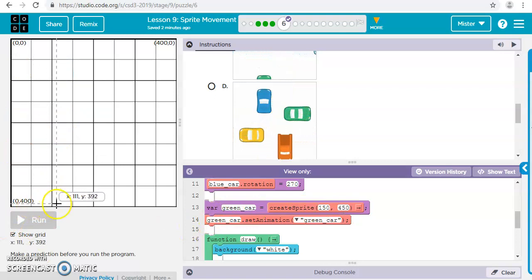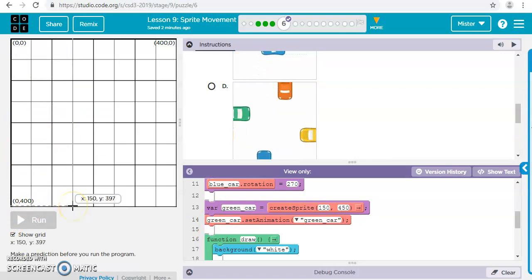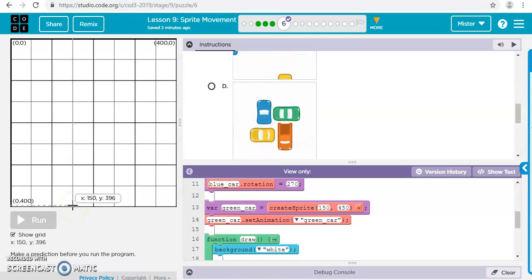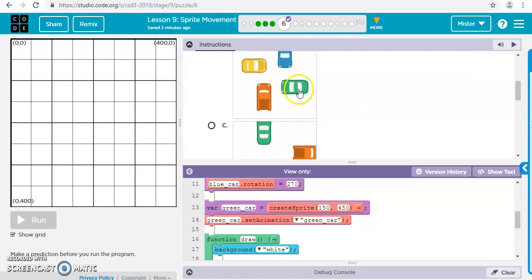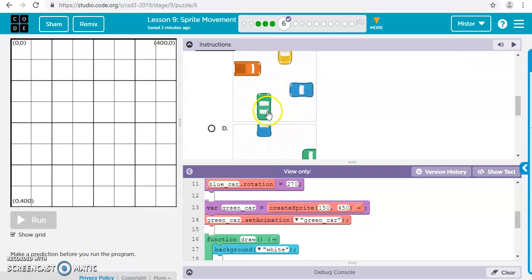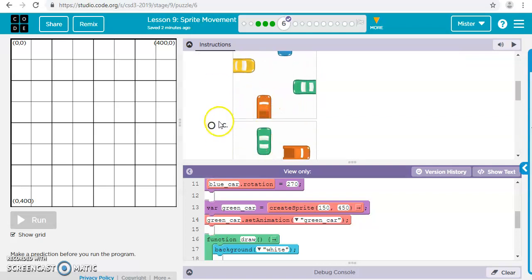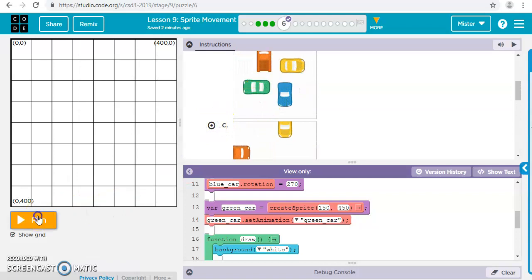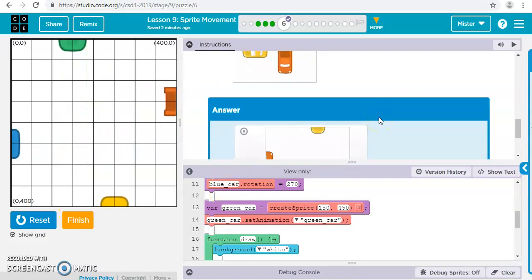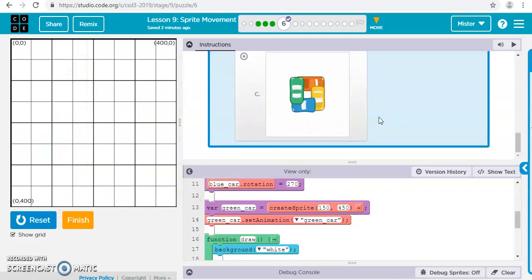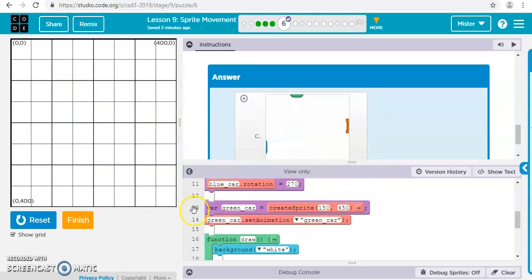So let's check it out. 150 by 400 is right here, right? So our green car is starting at the 150 mark. So this one's not it. This one's not it. This one looks like it's it. Let's see. And it is. The answer was C, right? Because the green car was starting right here. Awesome.